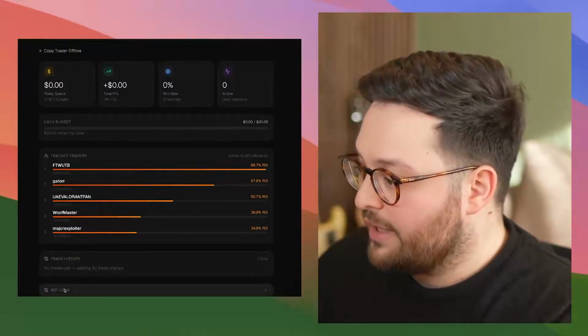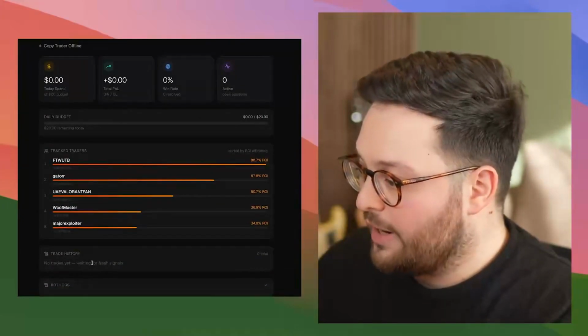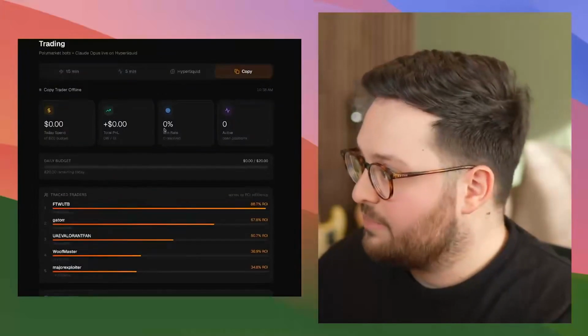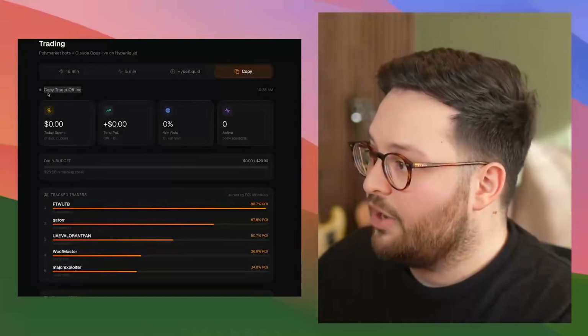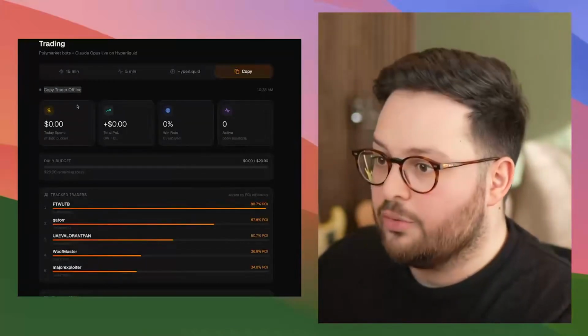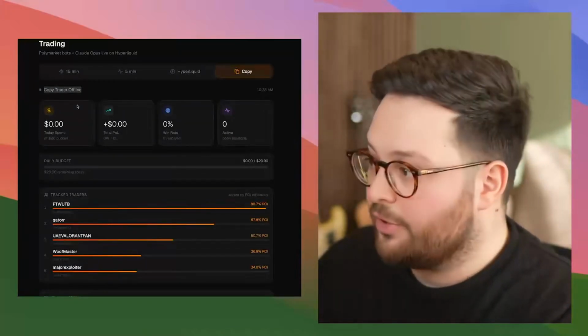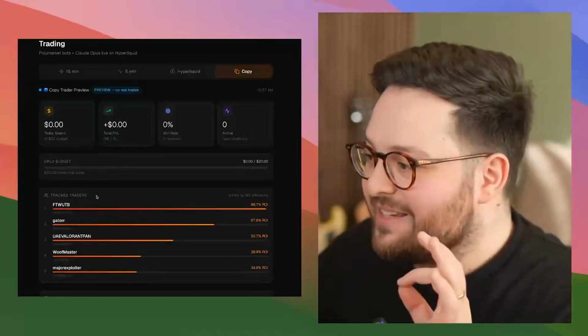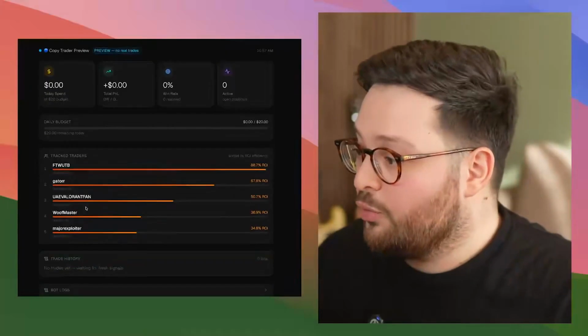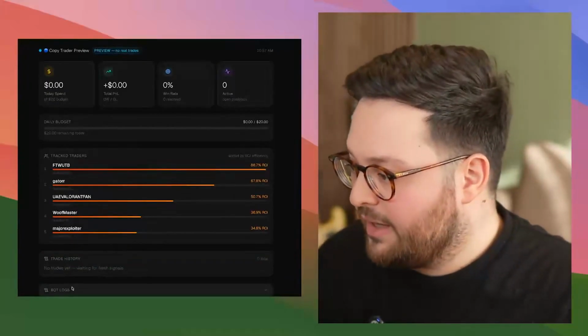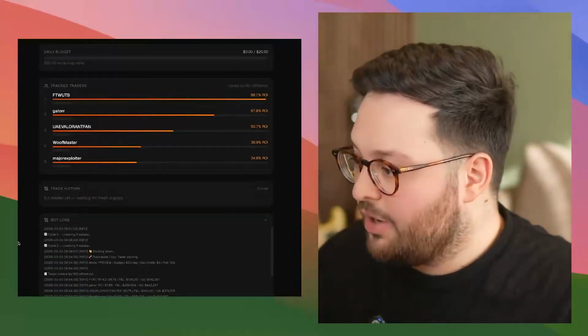There's no trade history yet. Bot logs are empty so far. It hasn't made a trade. That makes sense. It says copy trader is offline. So let's go check on whether it's online or not. Okay, and with that, it is officially now live in preview mode. So no real trades are happening. Let's check its bot logs.